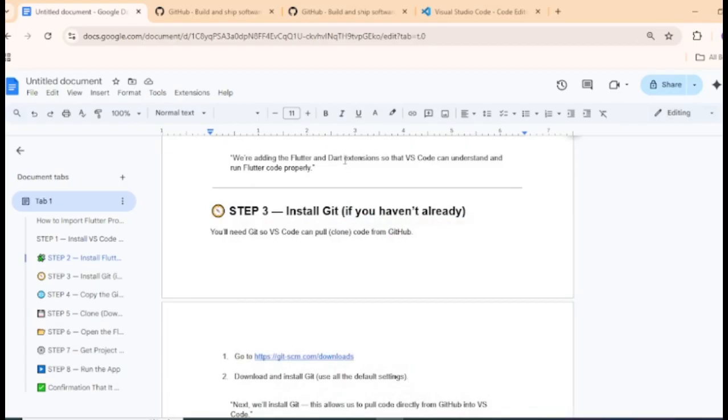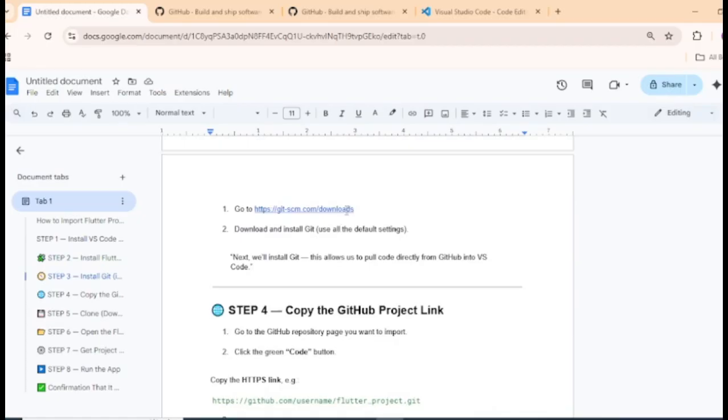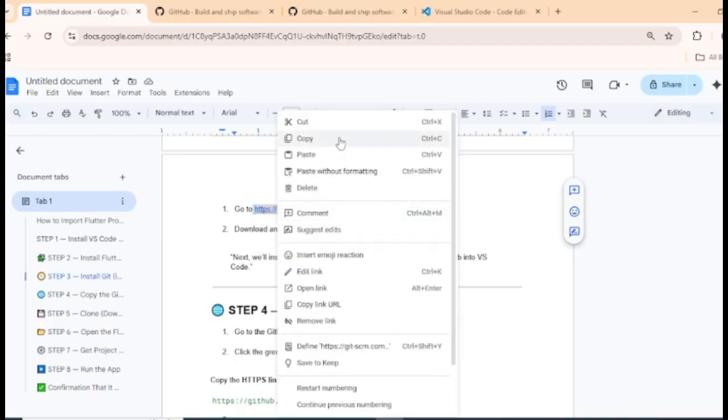Now that we've installed them, right, the next step, which is step 3, is to install Git. If you don't have Git already, you'll need it so VS Code can pull and clone code from GitHub. All right, so if you don't have it, what you should do is come over to this website here called git-scm.com/downloads. Let me open a tab so you can see.